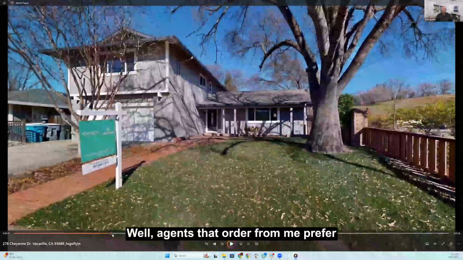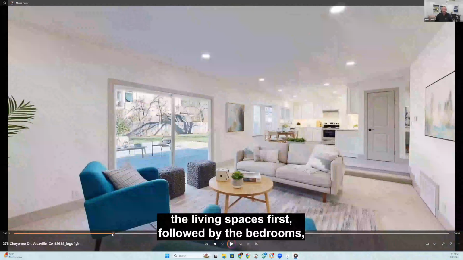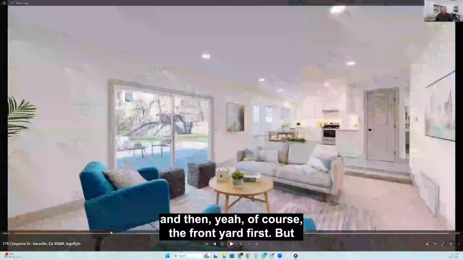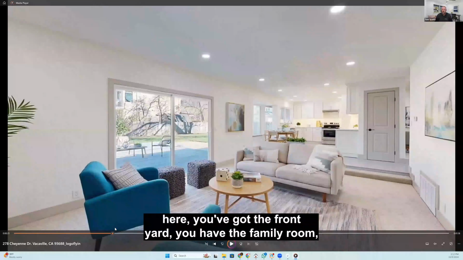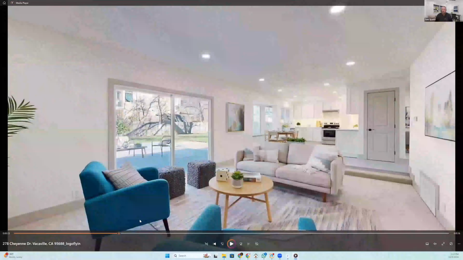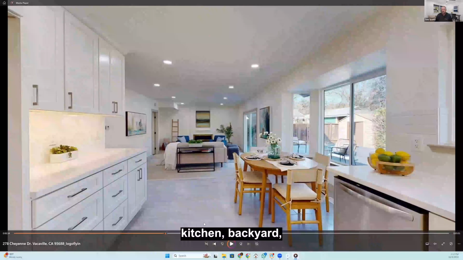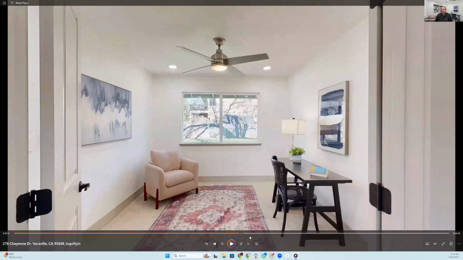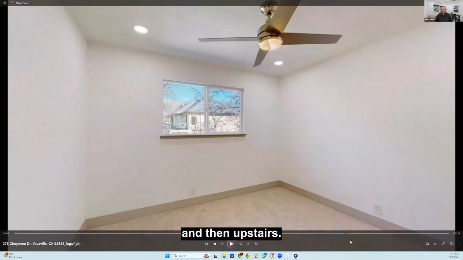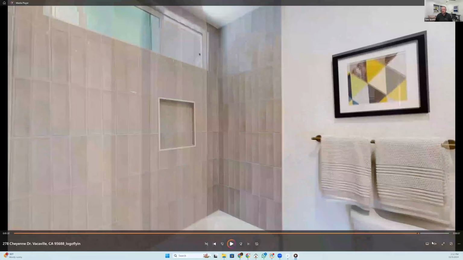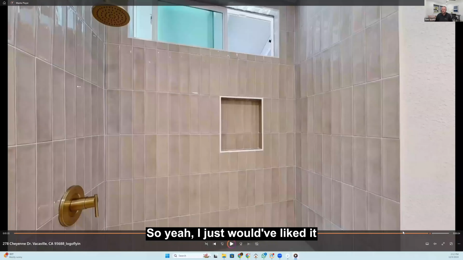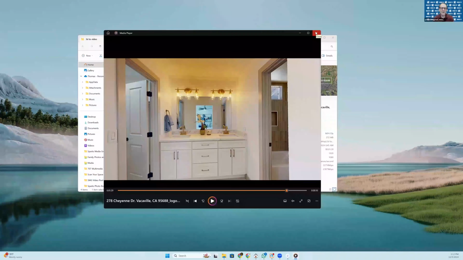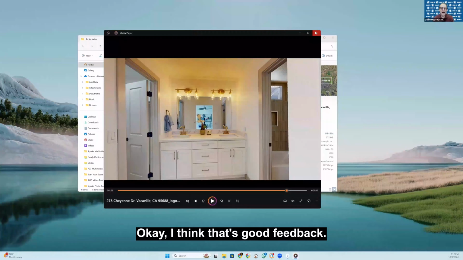Agents that order from me prefer the living spaces first, followed by the bedrooms, followed by the backyard last, and then, of course, the front yard first. But here you got front yard, family room, kitchen, backyard, living room, which is in the front of the house, and then upstairs. So I just would have liked it a little more natural flowing. Okay, I think that's good feedback.